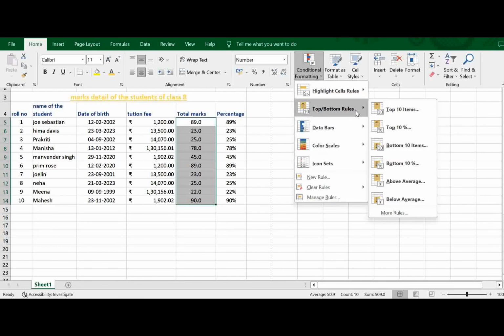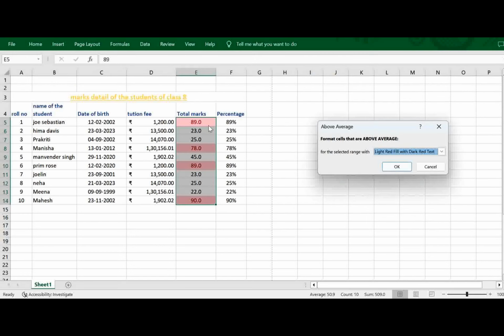So I say top bottom rules, I say above average. So above average is 89, 78, 89 and 90. If you find the average of these cells, you will get something approximately in the range of 50. Now, all those cells wherein the value is greater than 50 are getting highlighted here. So I am highlighting all those cells which are above average.